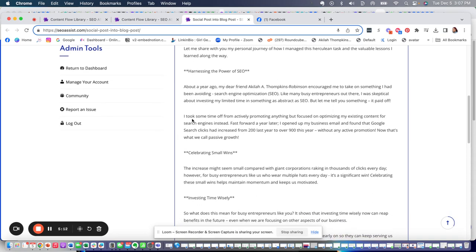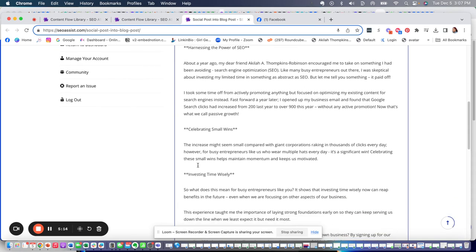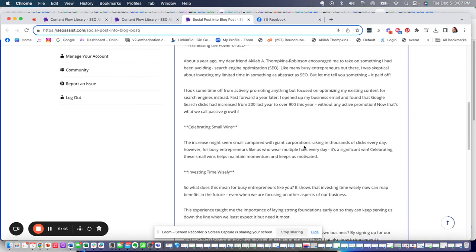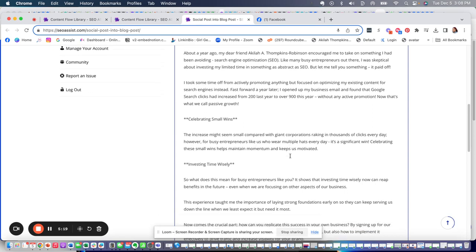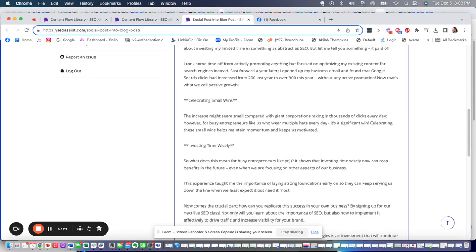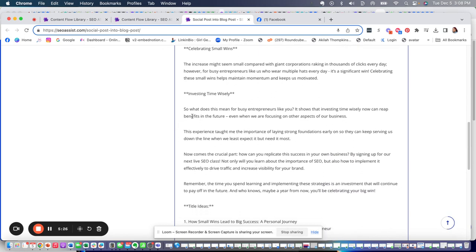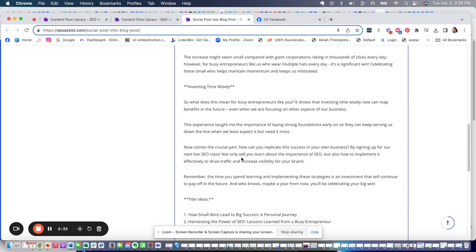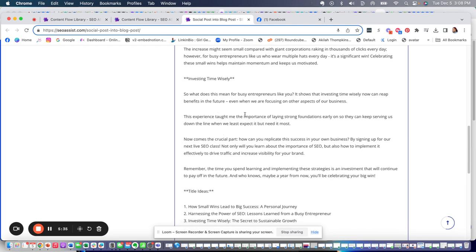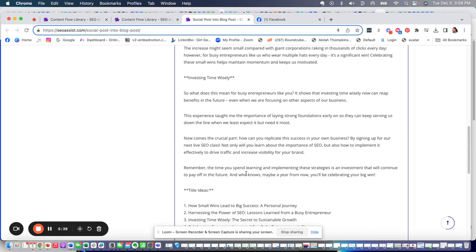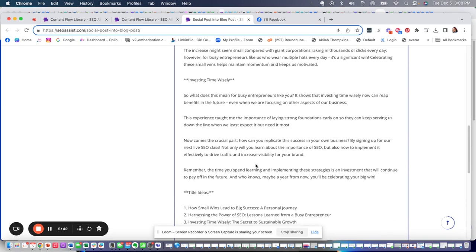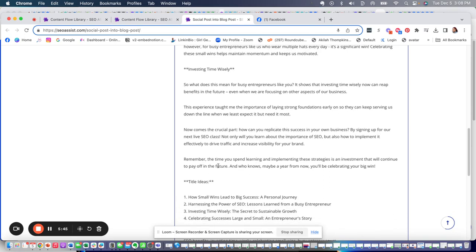And so it talks a little bit about that, celebrating small wins, because she did mention that it might seem small to us, but compared to giant corporations ranking for thousands of clicks every day, this was great. And investing time wisely. So what does that mean for busy entrepreneurs? It shows that investing time wisely now can reap the benefits of the future, and experience taught the importance of laying strong foundations. So if you've got a blog post or you've got a social post and you want to quickly turn it into a blog post, this is a pretty good option, right?